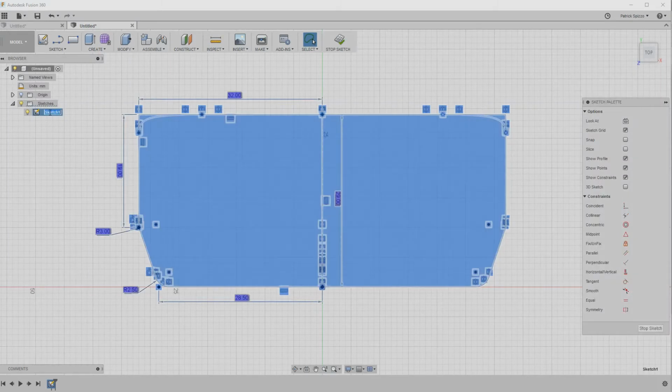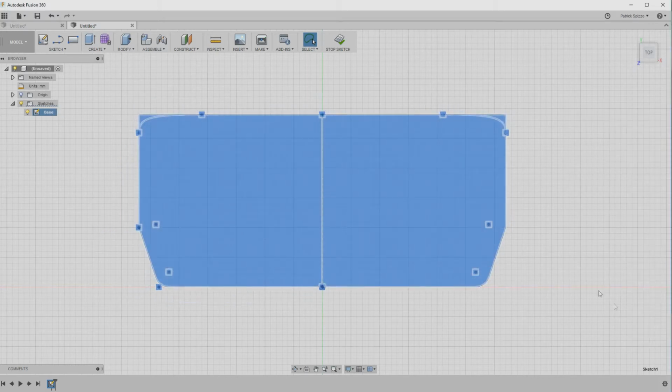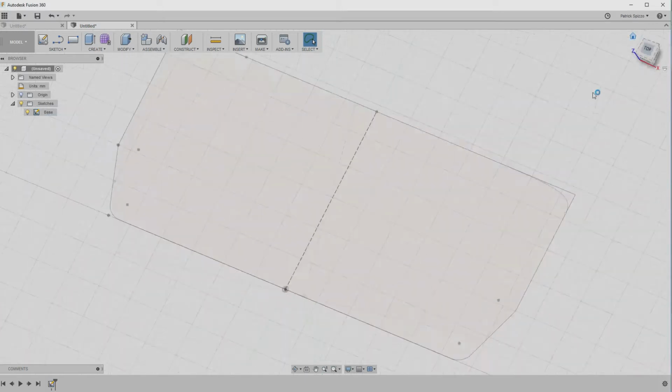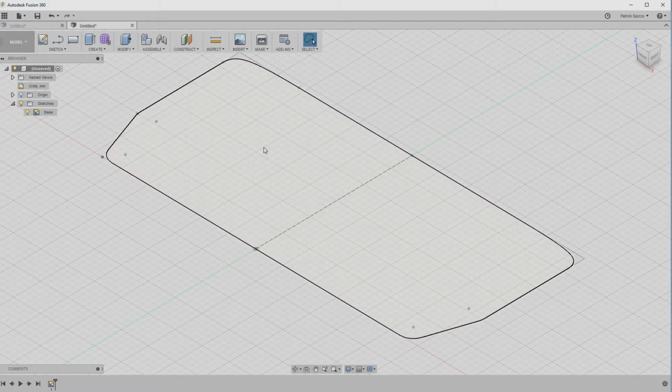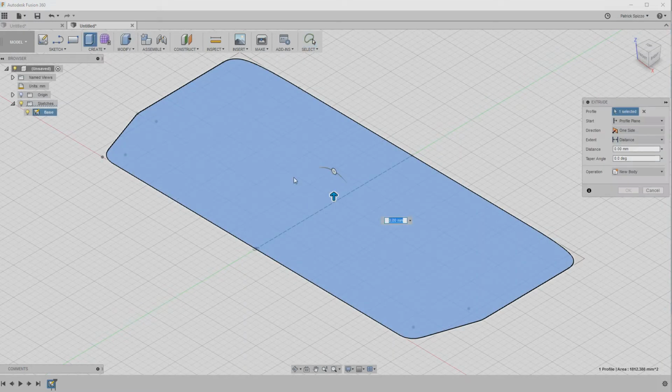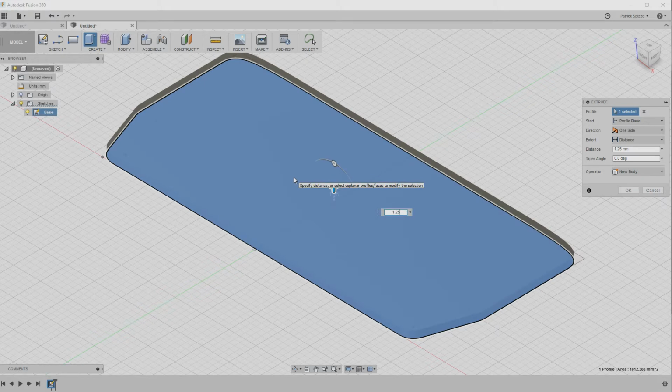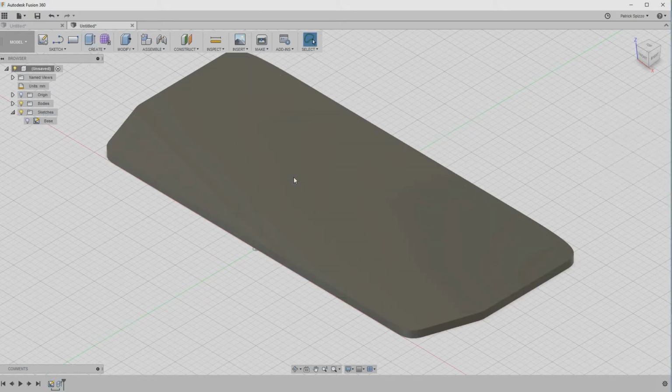For organization, let's quickly rename the sketch by double-clicking its name. I'm going to call this one Base and then press Enter. Then, let's use the sketch to make a 3D body. Select the main shape in the sketch, and then press the E key to extrude it up 1.25 millimeters. Now our base is done, so next we need to make the front piece.